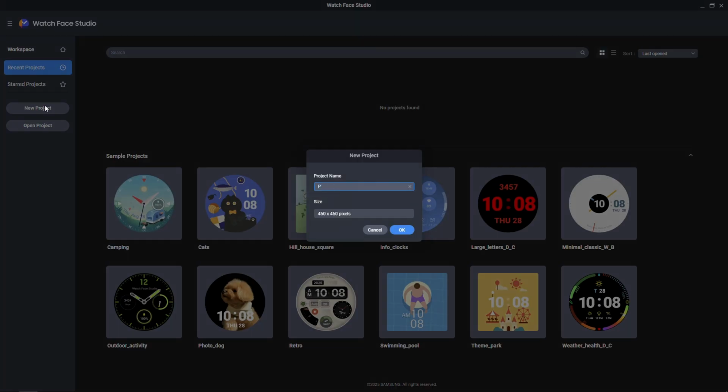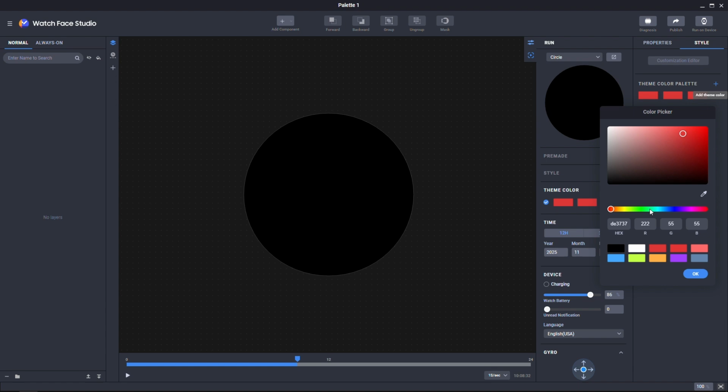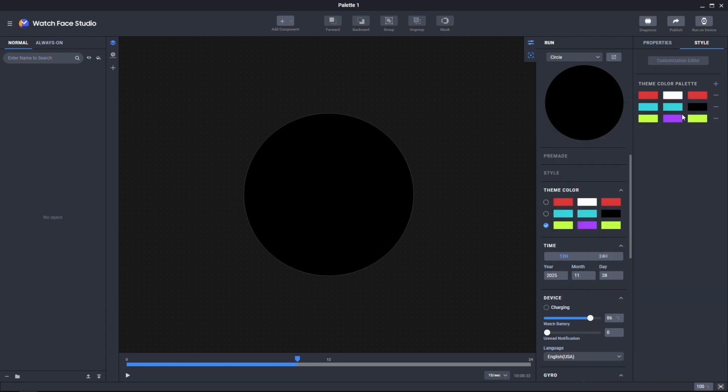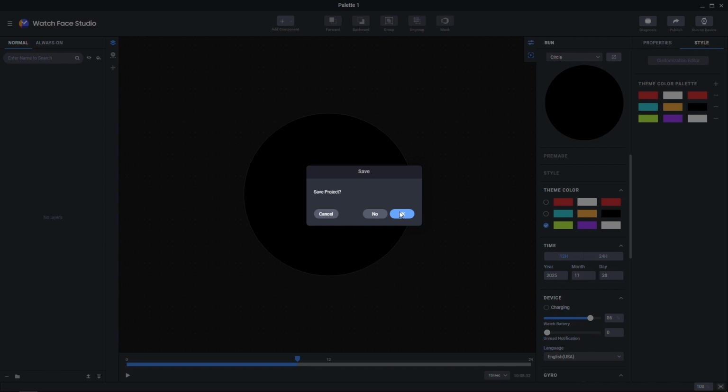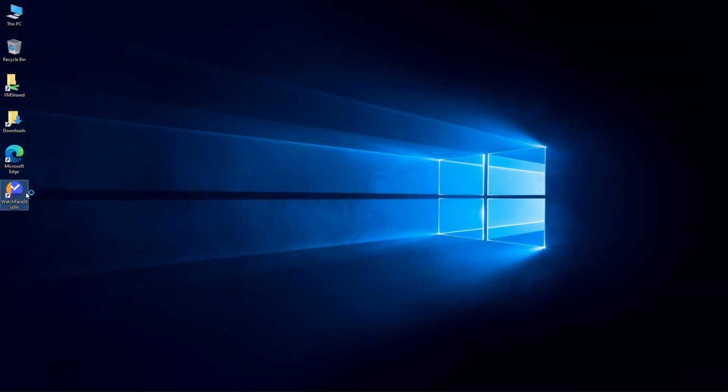I'll create a new project, and I'll name it Palette 1 or any other name. Inside this project, I'll add some colors, as I already taught you. When I close the project, it will ask me if I want to save it. Click on OK. Now open Watch Studio again. Let's say you want to create a new watch face with that palette.